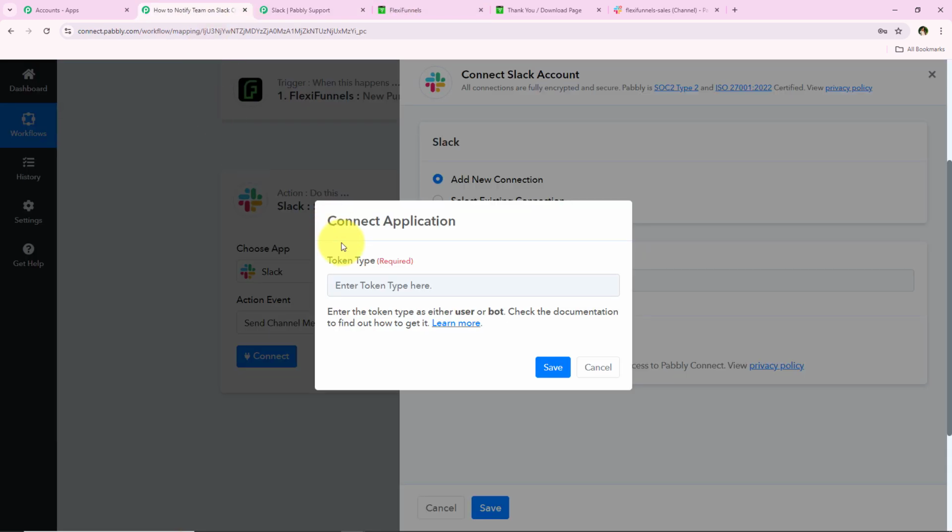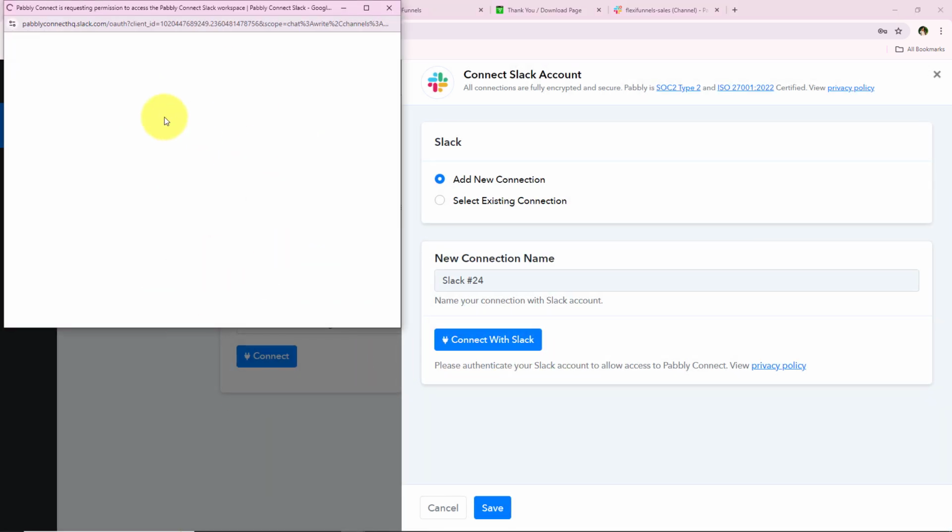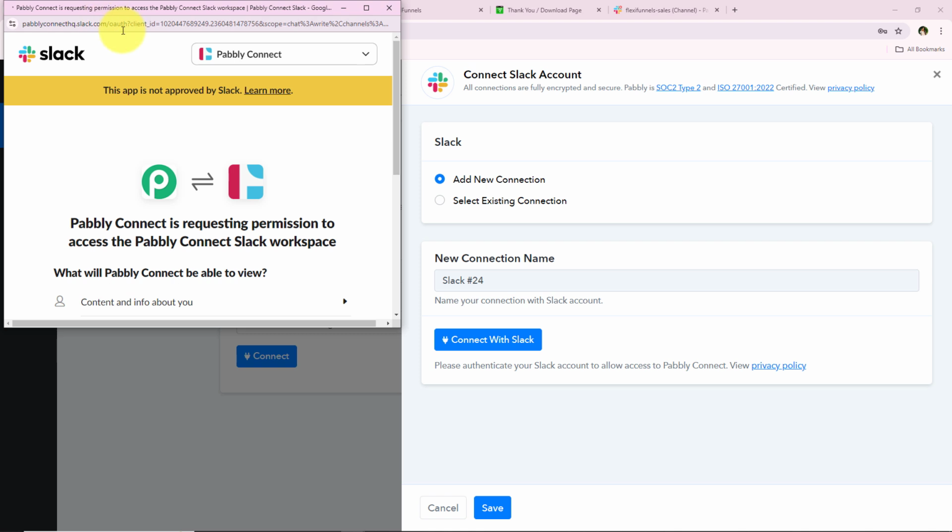Okay, so I'm going to select my token type as bot right over here, so I'm going to enter it as bot, and then we're going to click on save, and as soon as we click on save right over here, Pabbly is requesting permissions.